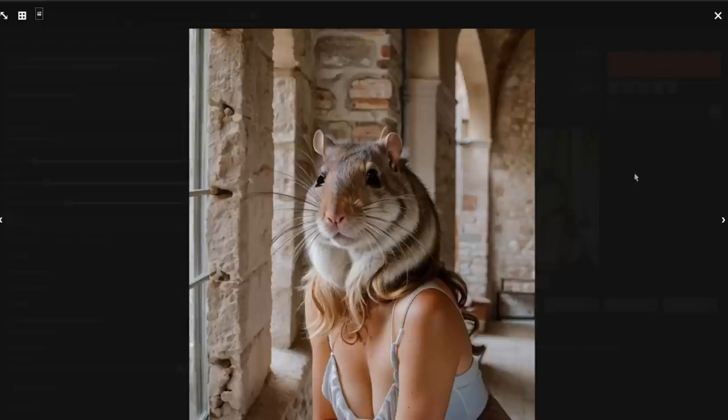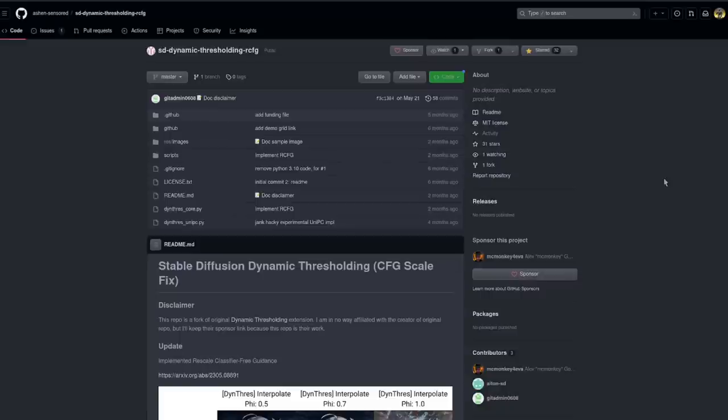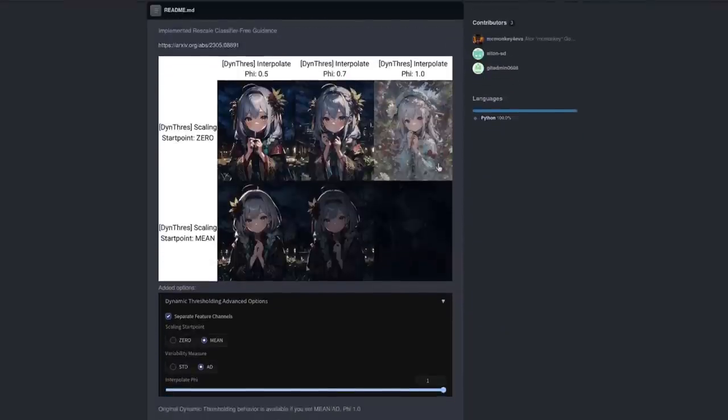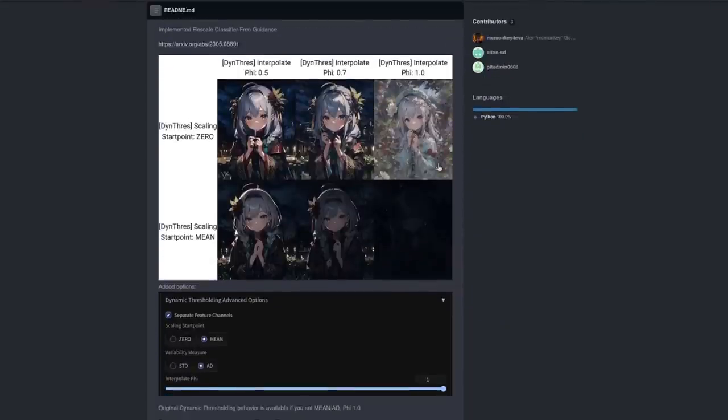So here we can basically adjust the colors quite nicely. However, this is where that second extension comes in, that modified version of the dynamic thresholding. Why? Because this gives us an absolute boatload more options. We don't just have that one little slider bar. We've got all sorts of things.